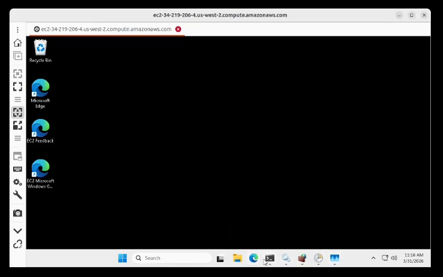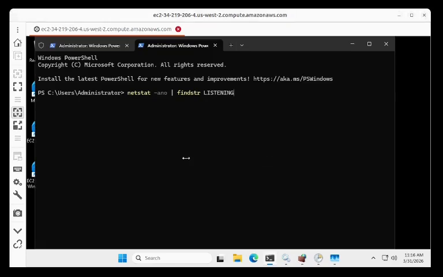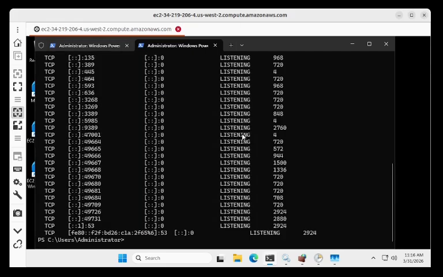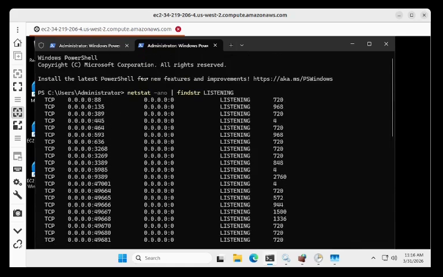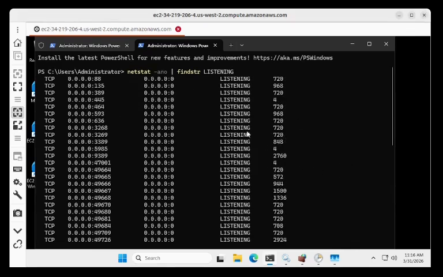Let's start with PowerShell. In PowerShell, I have identified the active network ports using this command here, netstat -ano, and findstr listening. So let's press enter. Give it a minute. There we go. Among this large list, I've decided I'm going to be choosing the port ID 445. Let's find it real quick.